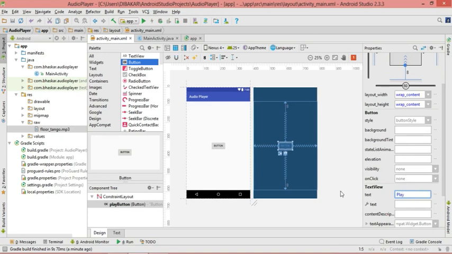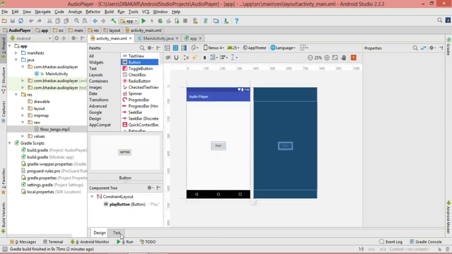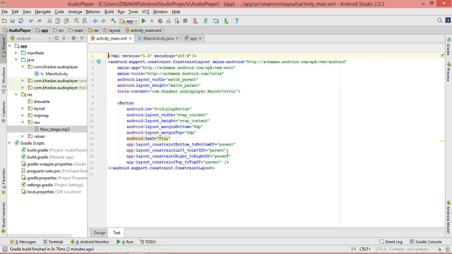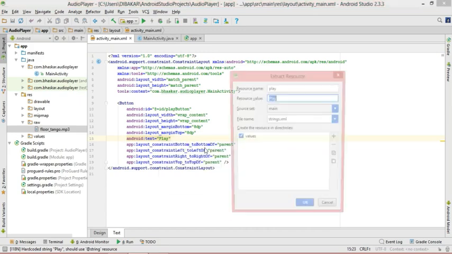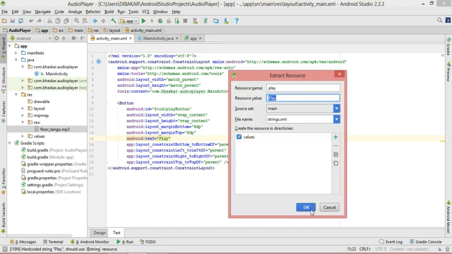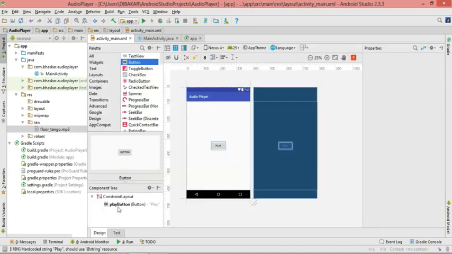Let's say play. One warning here is because we use a string resource for that. Let's go to this text, click here and press Alt Enter, and you can see it is showing extract string resource. Just hit here and it will give us a string. So the error has gone now. Yes, there is no warning, and this will allow us to play the audio.